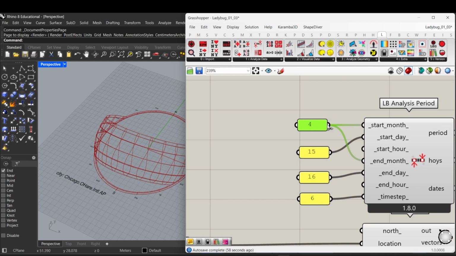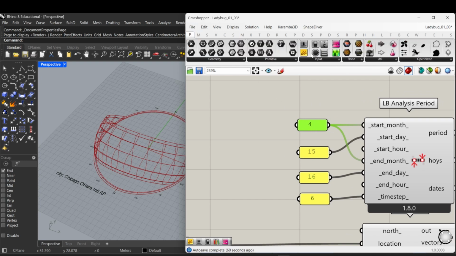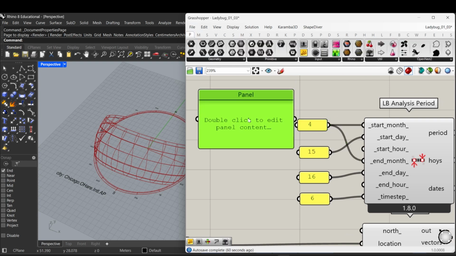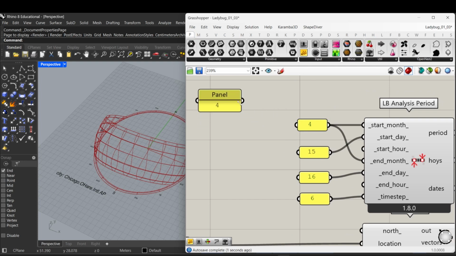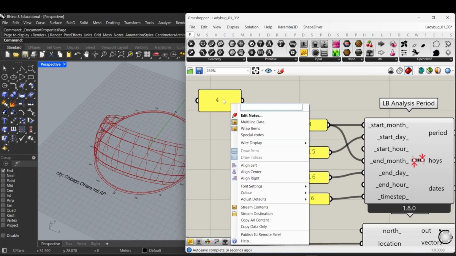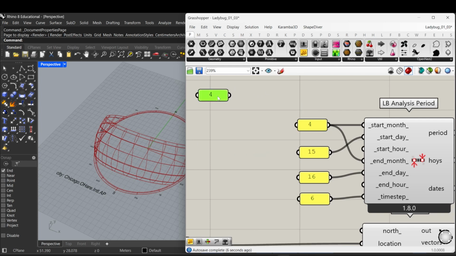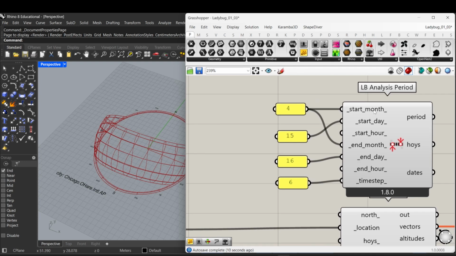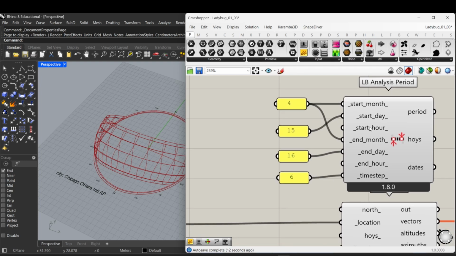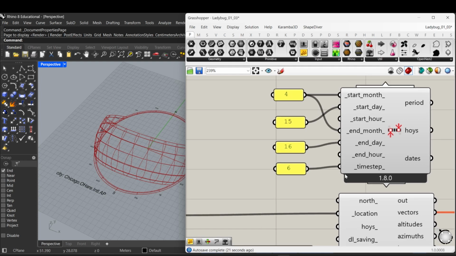To do so, I use the panel tool by clicking in here, adding number 4, enter, and then making it smaller, and then deleting this panel. I don't want it. So this would be the same thing that you're seeing here. Anyway, start month and then end month, and then the start date is 15, including 15, and the end day is 16, including 16, and the time lapse is every 6 hours.